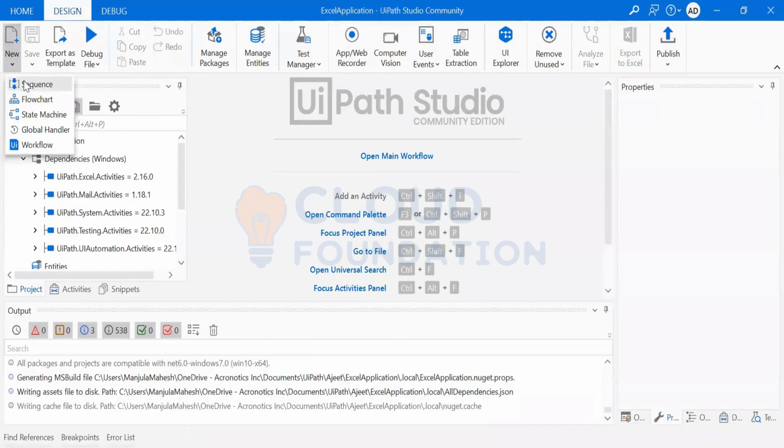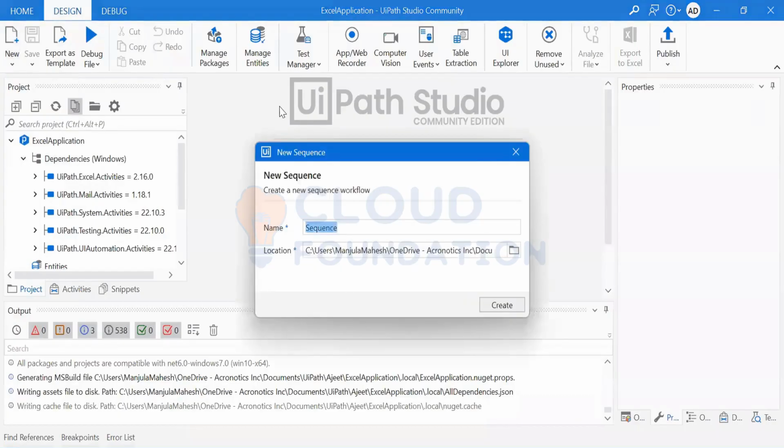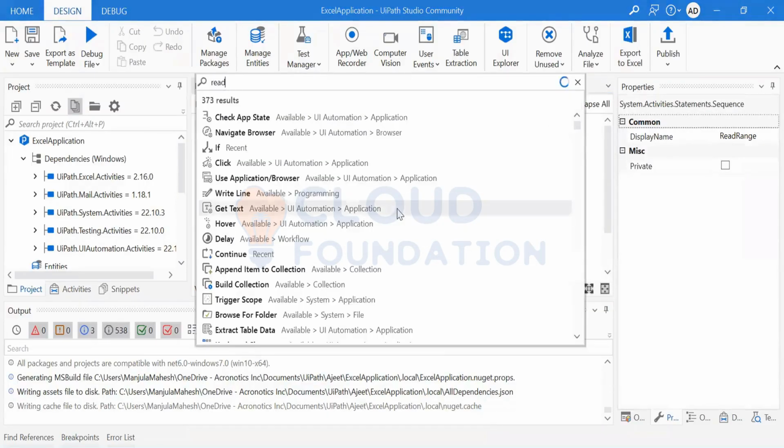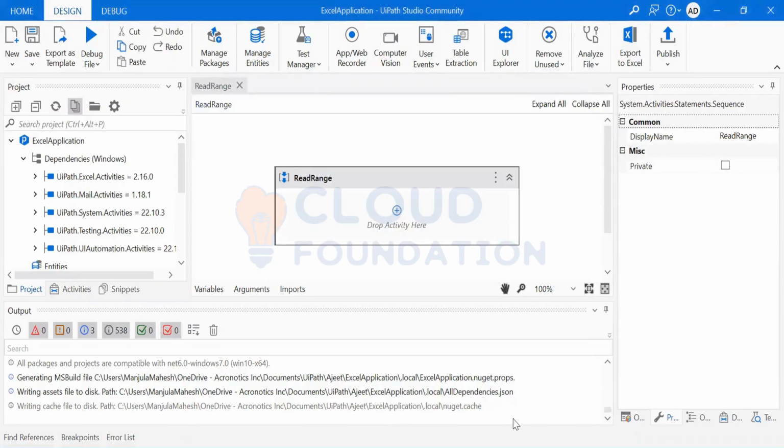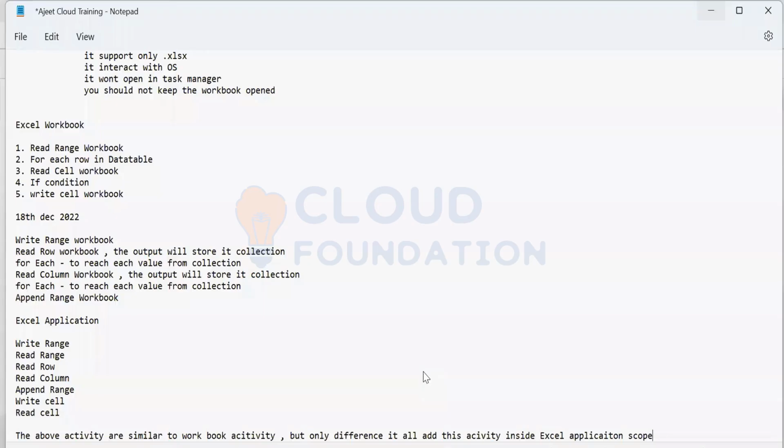First one, read sequence. Read range. But you can see, you can go on. Click on read range. Let me go to this. I will go and change the project settings. I will change it into model design.